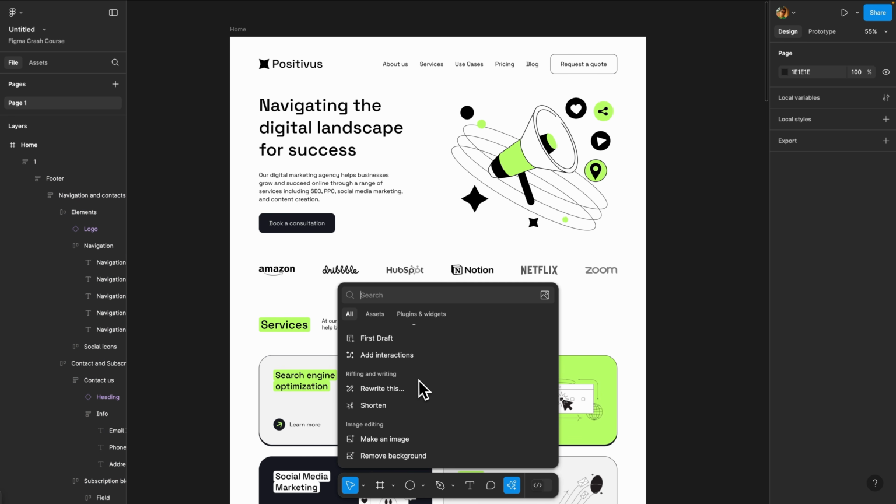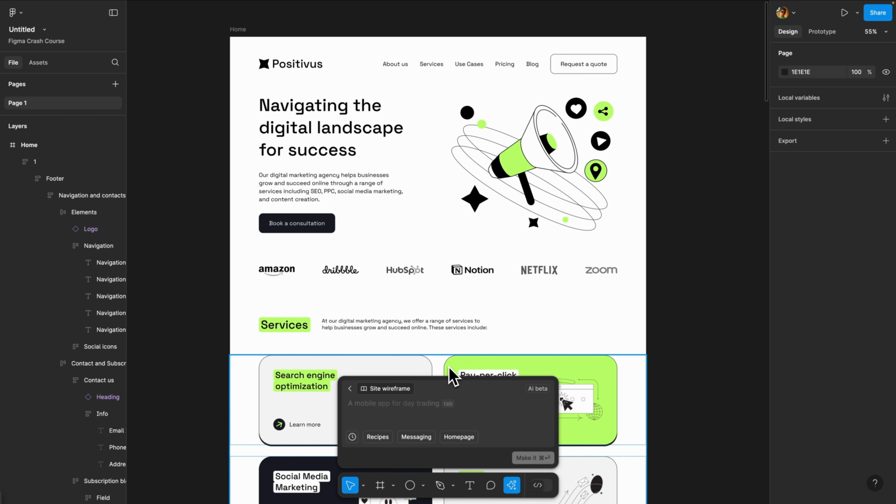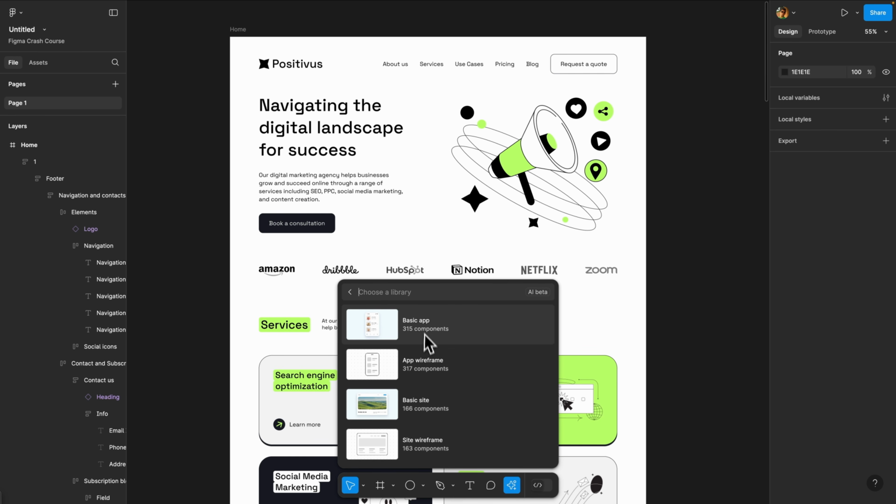What about the next option? The next option we have here is first draft. Okay, so this feature lets you turn your ideas into ready wireframes or high fidelity designs in seconds. Let me show you how it works. Here right at the top, you see we have a few libraries, okay? We have basic app components, we have app wireframe, basic site, and site wireframes, okay? Depending on your needs, you can choose from one of these libraries, okay?